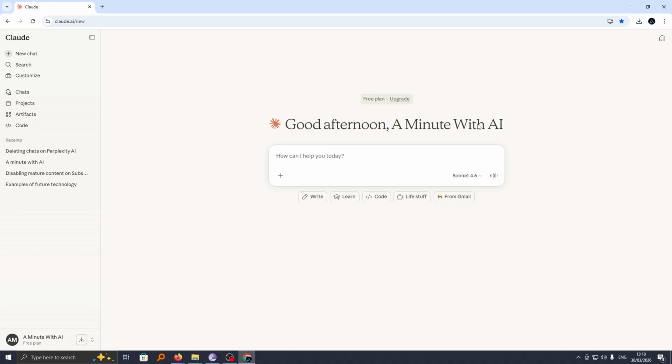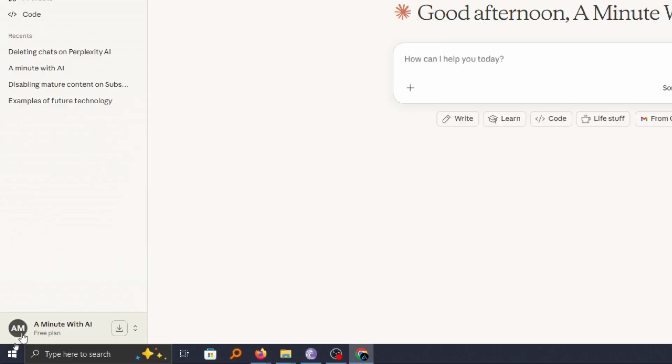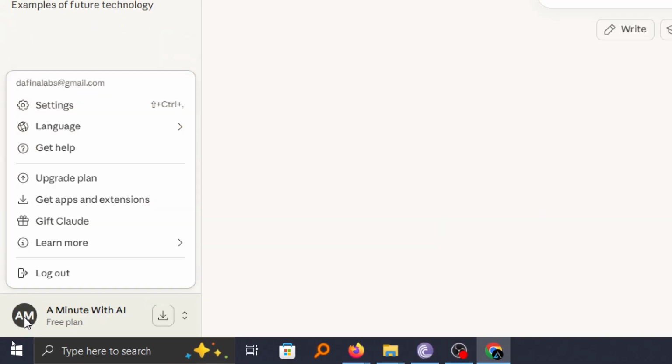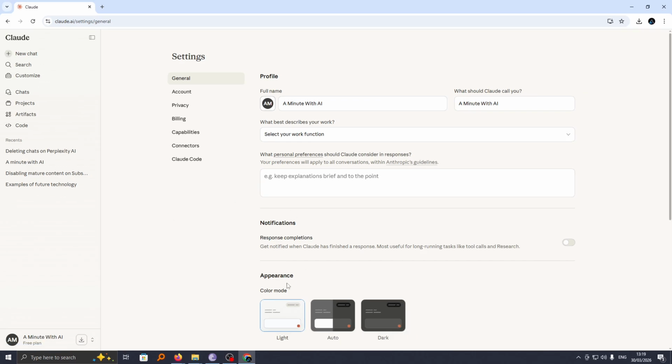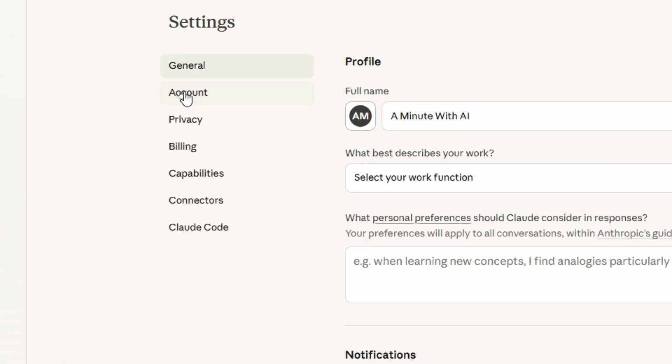Alright, to get started, go ahead and first log into your Claude account, and I'm logged into mine here. Then go to your profile here, click on it to see settings. Go ahead and click on settings. Under settings, go ahead and choose account.